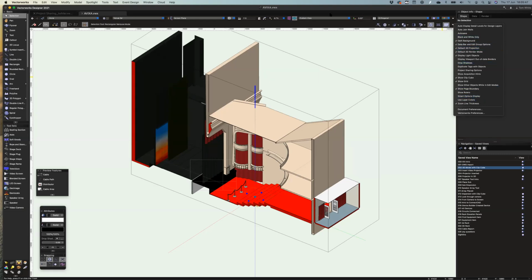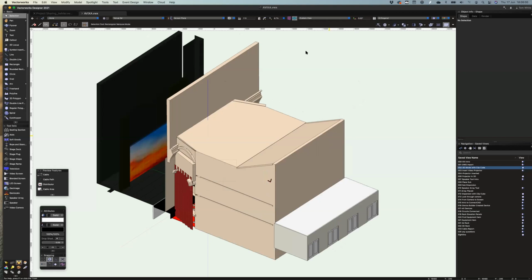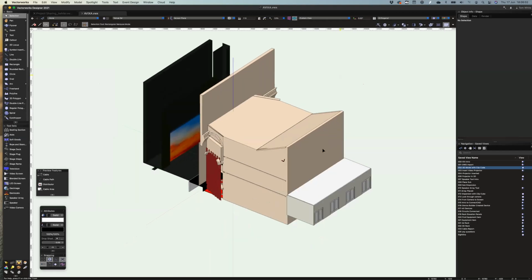So you can actually customize this quite a great deal. You can also customize pretty much everything that you can see on your screen at the moment. You'll see here, I've got Show Clip Cube selected. I'm just going to turn it off for a moment so you can get an idea of how it works. The Clip Cube, without a prior selection, just wraps itself around the entire model.